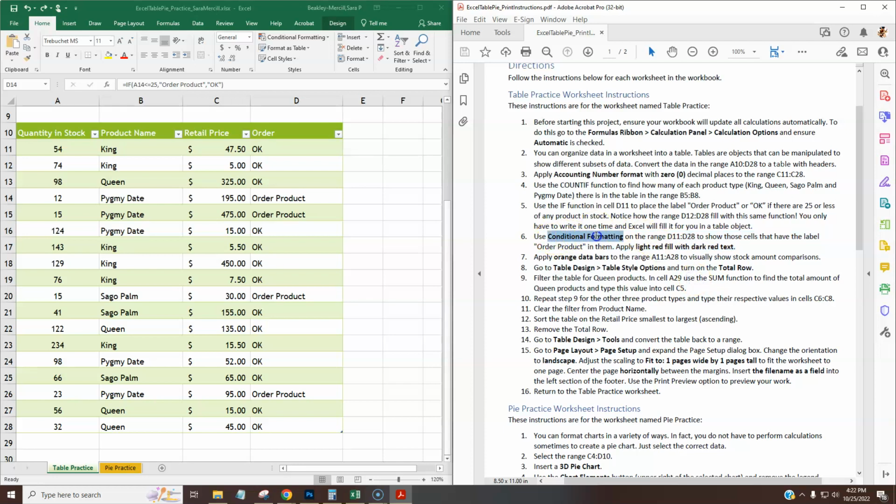Conditional formatting really has nothing to do with math. It just has to do with changing the appearance of a cell based on the contents inside of it. So in this case, if it says the words order product, I want it to change to a different color. So how do you set conditional formatting? The first thing you want to do is select the range of cells that we're looking at.